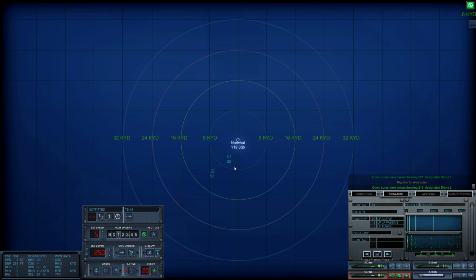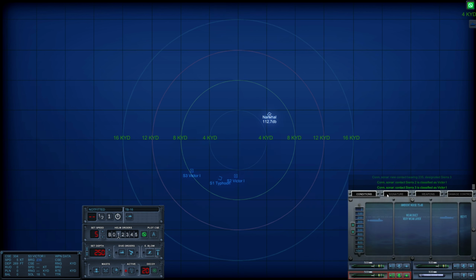Con, sonar, new contact bearing 210. Designated Sierra 2. Typhoon. Con, sonar, Sierra 1 is classified as submerged submarine. You are not a Whiskey. You are Tango or Kilo. No, not a Kilo, I don't think it lines up here. Con, sonar, new contact bearing 235. Designated Sierra 3. Be a Victor. And Victor. Con, sonar, Sierra 3 is classified as submerged submarine.